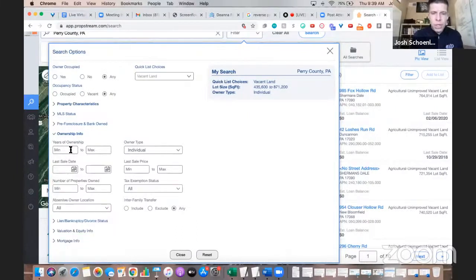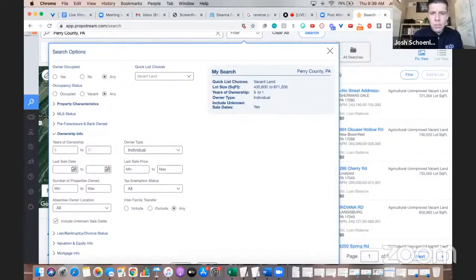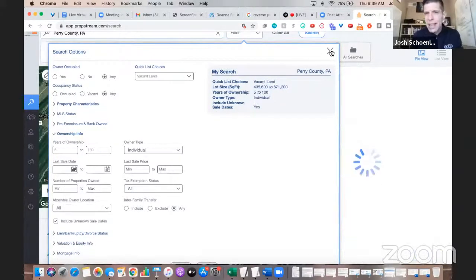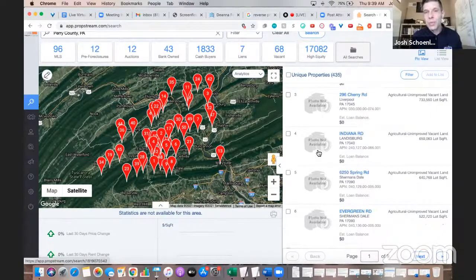Actually, years of ownership. Let's just do that. We'll go 5 to 100. I think the max covers that, so we got 435. Okay, 435. Now, what can I do with this data? Oh, well, I can do a whole bunch with this, which is really cool.